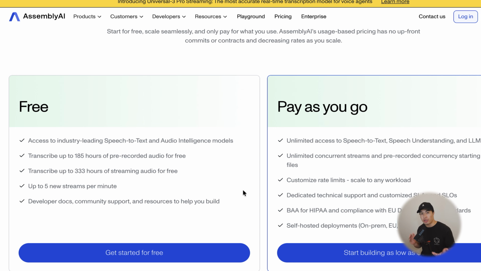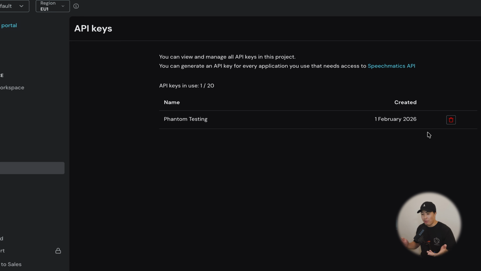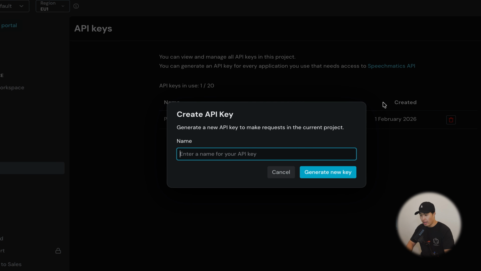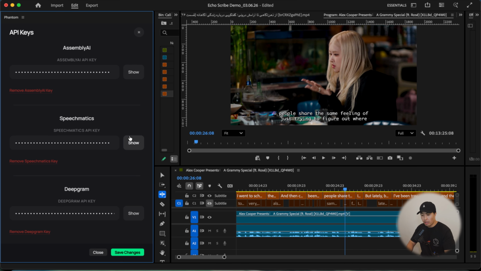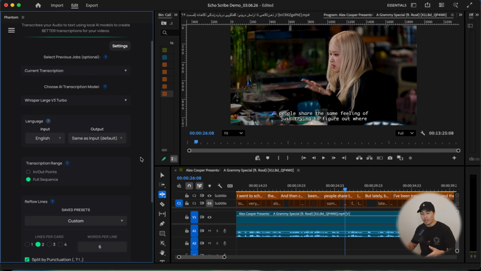It's a little bit quicker than Speechmatics, with a lot of different models you can choose from, but a tad slower than Deepgram. Right now, I'm in the Speechmatics portal. I can create a new API key just by pressing here, naming it, calling this testing 123, and generating a new key. Once that is done, you will never see your key again. And you don't want to share your API key or else people are going to use all your credits. I'm going to copy the API key, go back to Premiere, and in here, I can add the Speechmatics API key and save changes. And that's all you need to do.